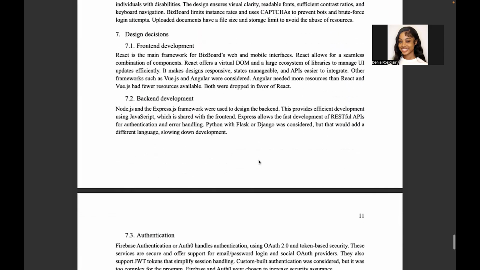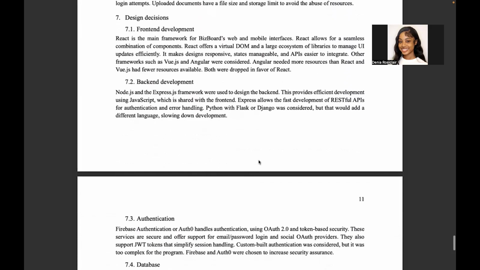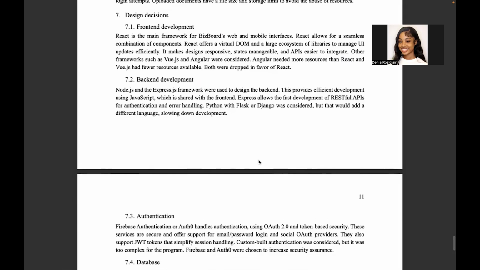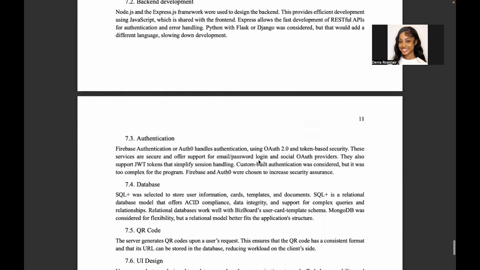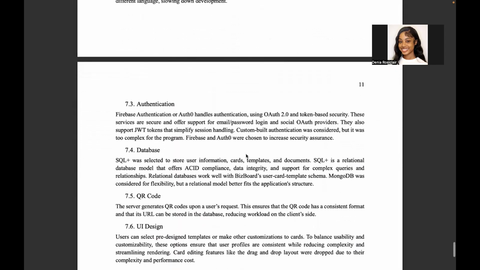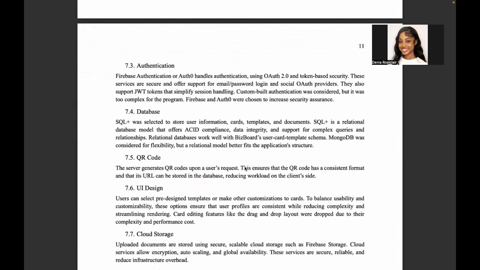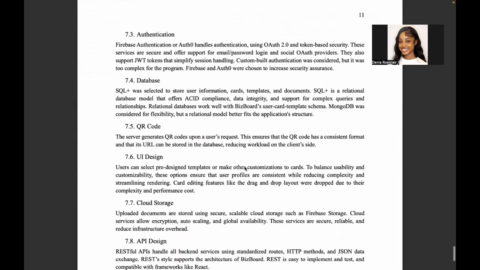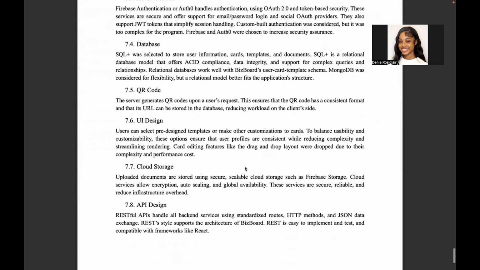Design decisions, going over that a little bit, explaining why we chose our tech stack. We use React because it's lightweight and well supported. Node.js and Express gave us the flexibility on the back end. Firebase or Auth0 made authentication both easier and more secure. And for our database, we use a database model with SQL Plus to handle both user and card data.